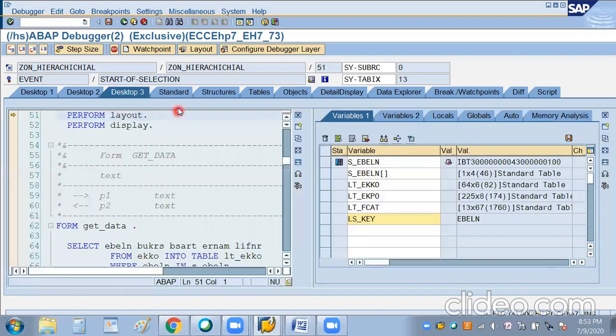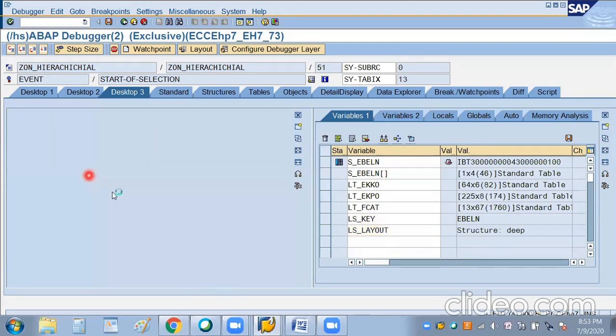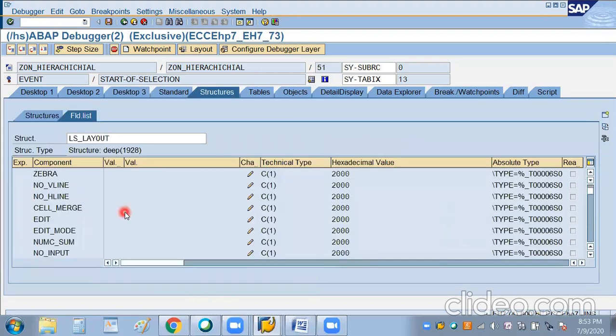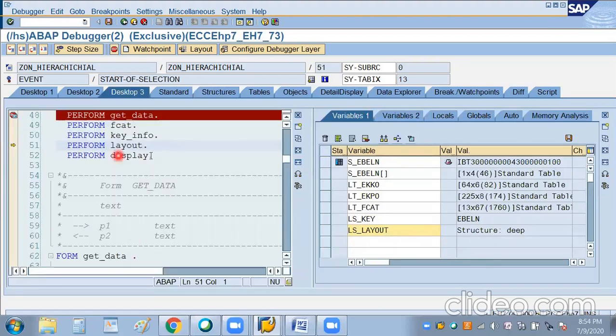Similarly, I don't want to debug the layout part. Let's go to layout. Now it is empty, completely empty, right? The layout we chose, but it is not filled yet because the logic is not triggered. I'm pressing F6. What happens? It goes to the next statement. It does not go inside this one. If you want to go inside, you can press F5.